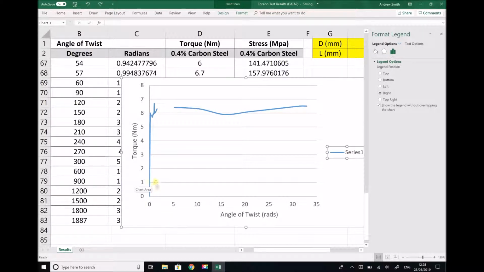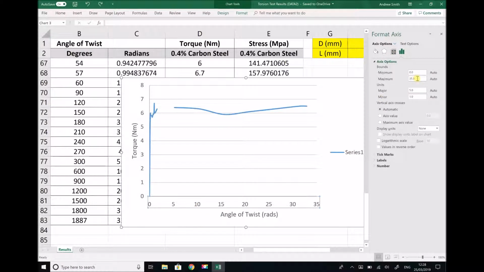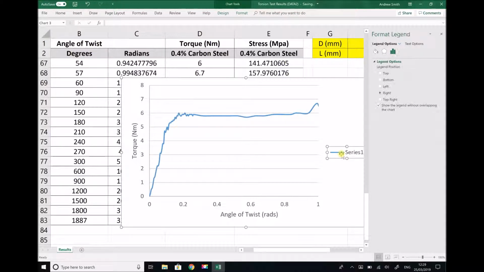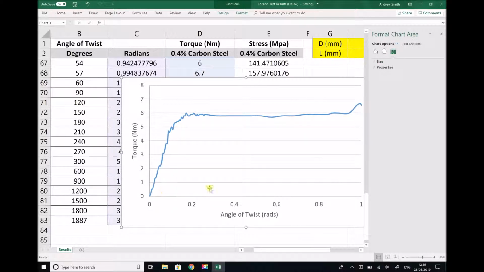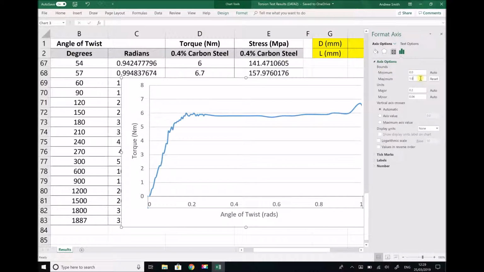So we can see clearly here that the elastic deformation is complete after considerably less than 1 radian in terms of angle of twist. So let's modify this axis. We right click, format axis, and let's set the maximum value on that axis to 1. Okay, so as we inspect this further, we can actually see that all of the elastic deformation is complete within the first 0.2 radians of twist. So let's modify that further, and we'll set that at 0.2.